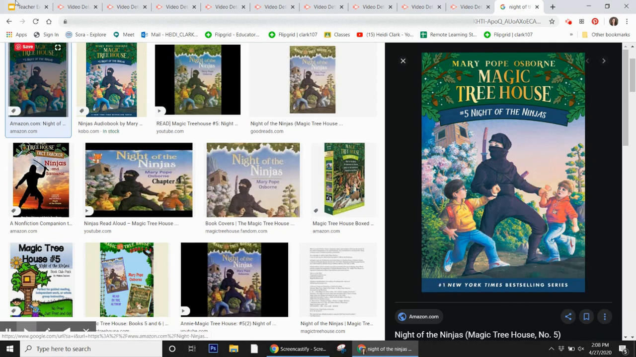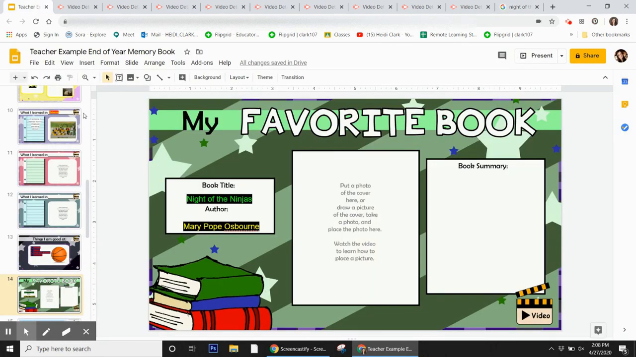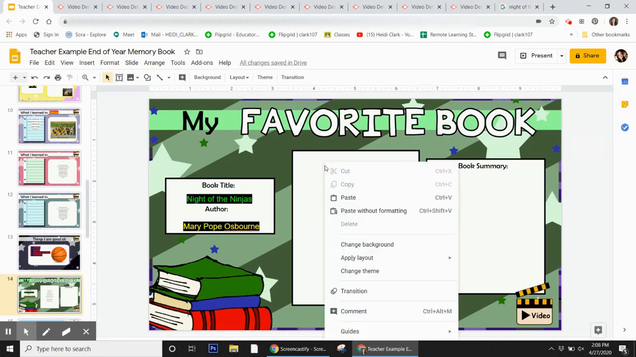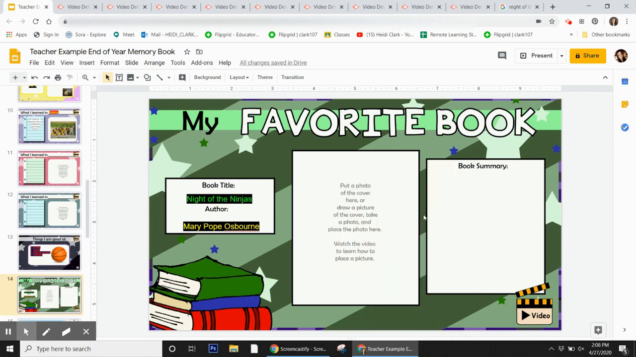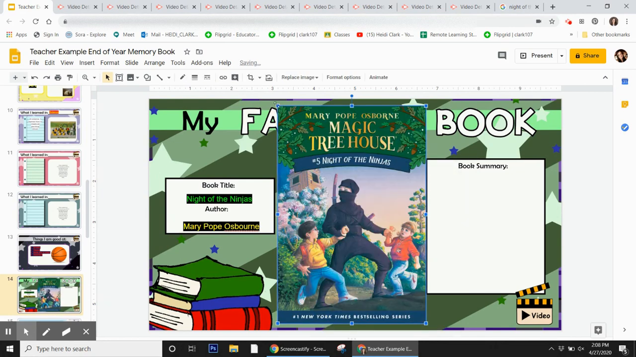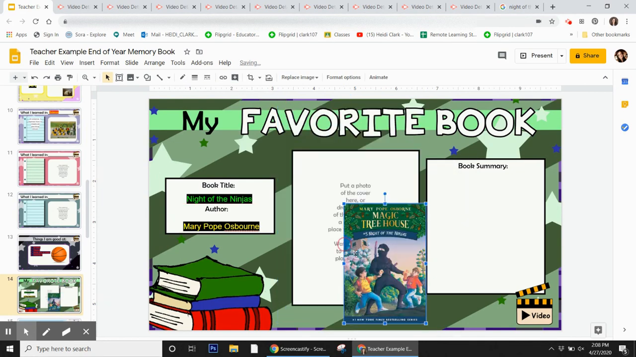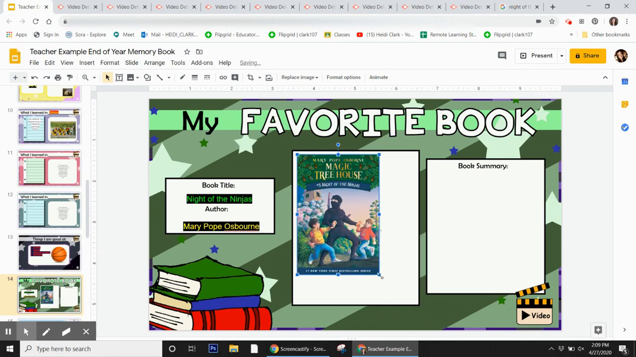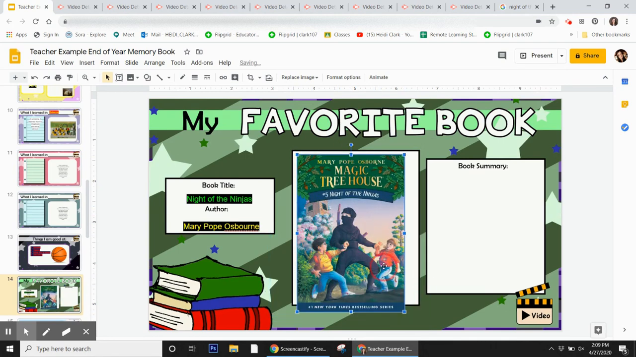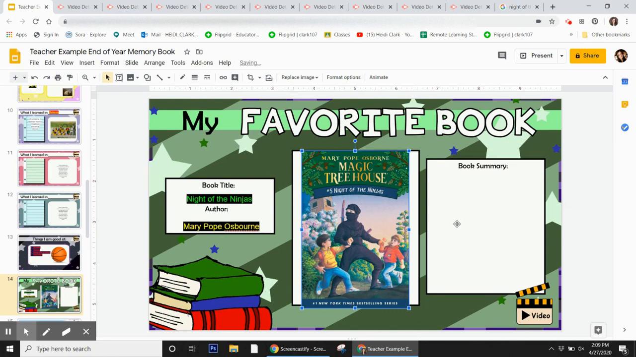Now you can come all the way back over here to your example and do a right click again and click Paste. And there it is. I can resize it. Really cool. And then here, just start writing.